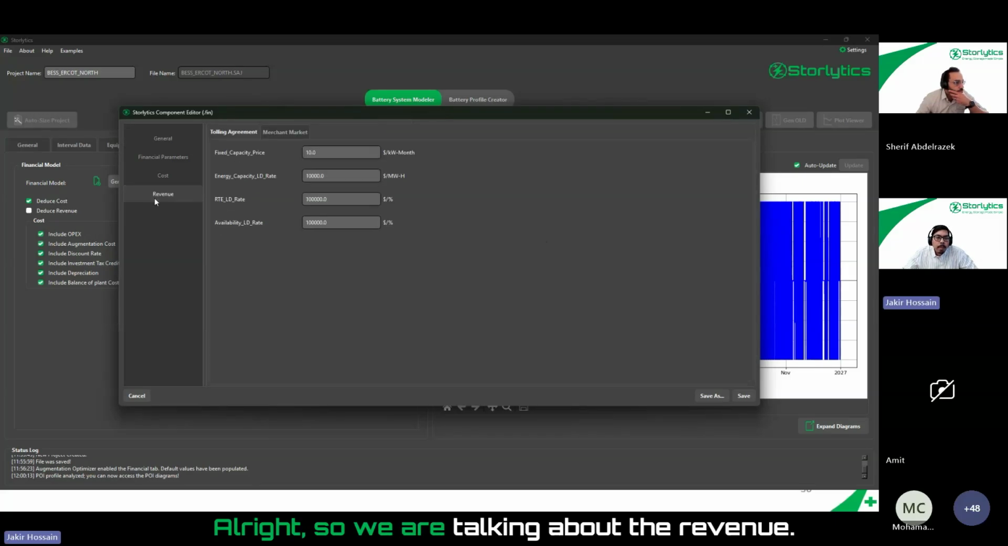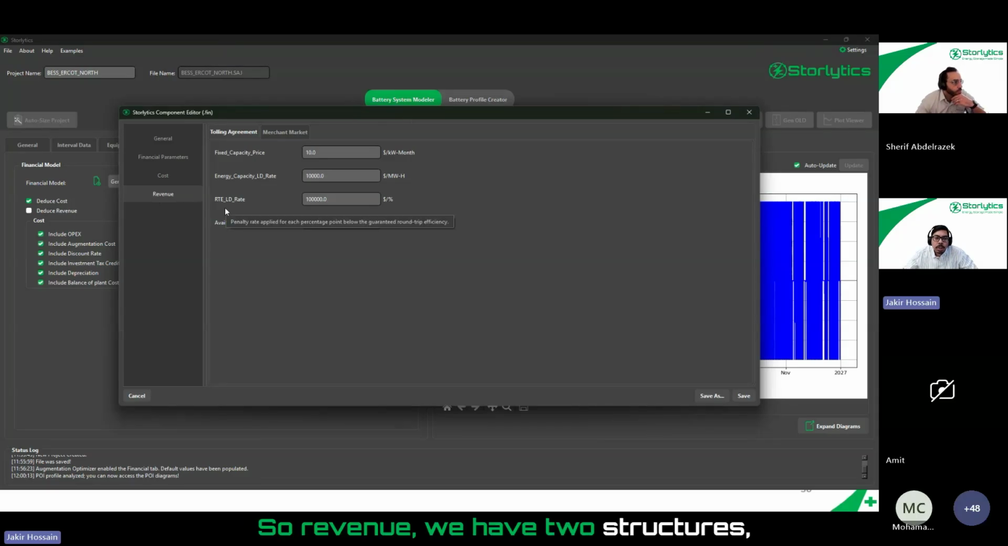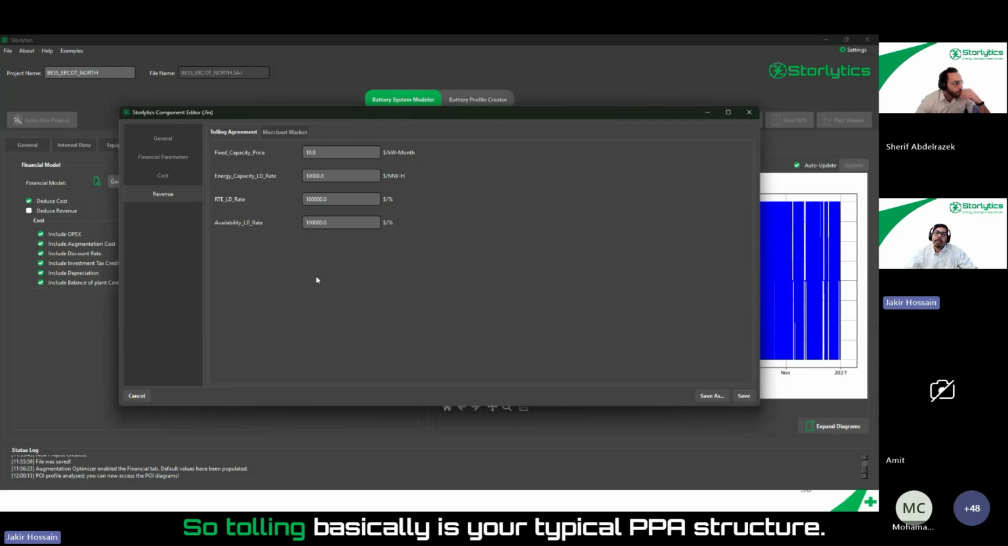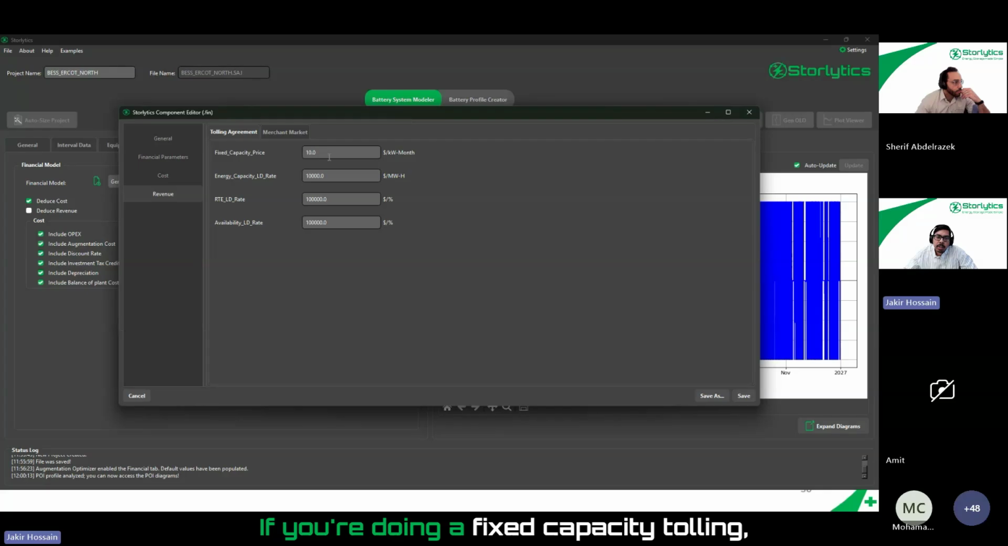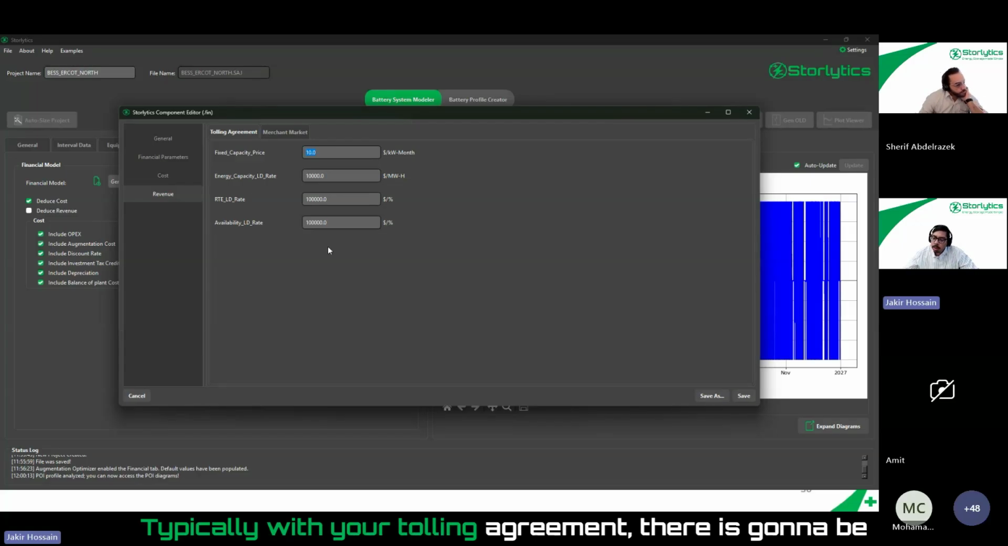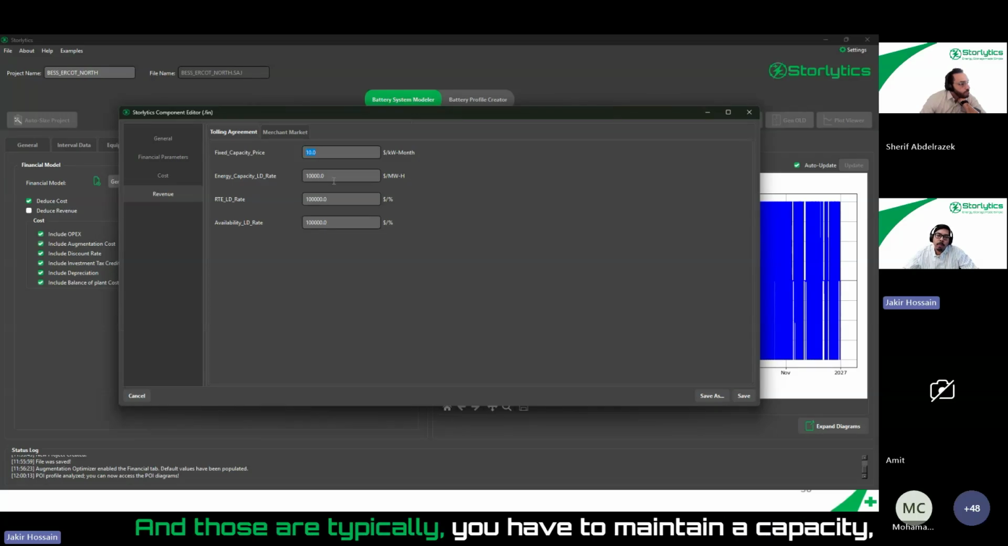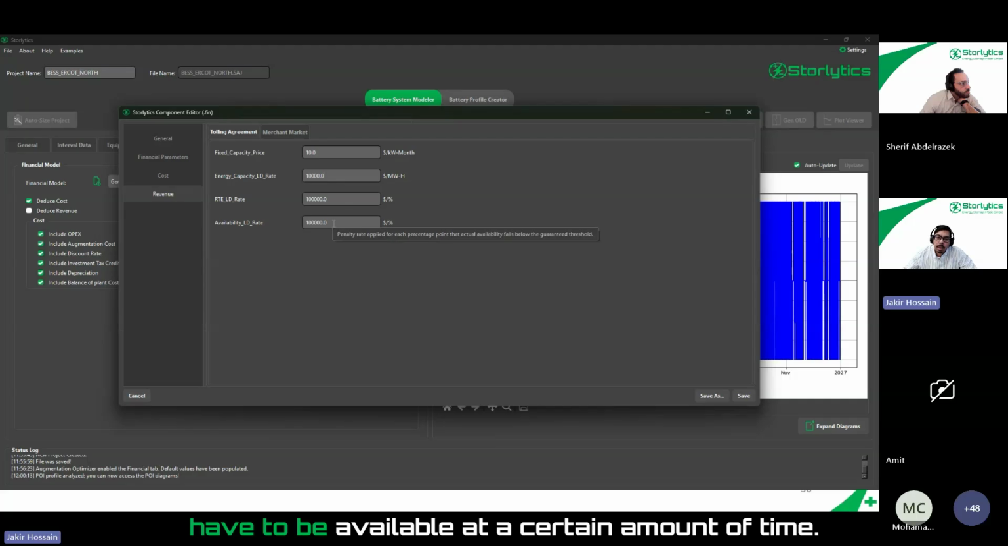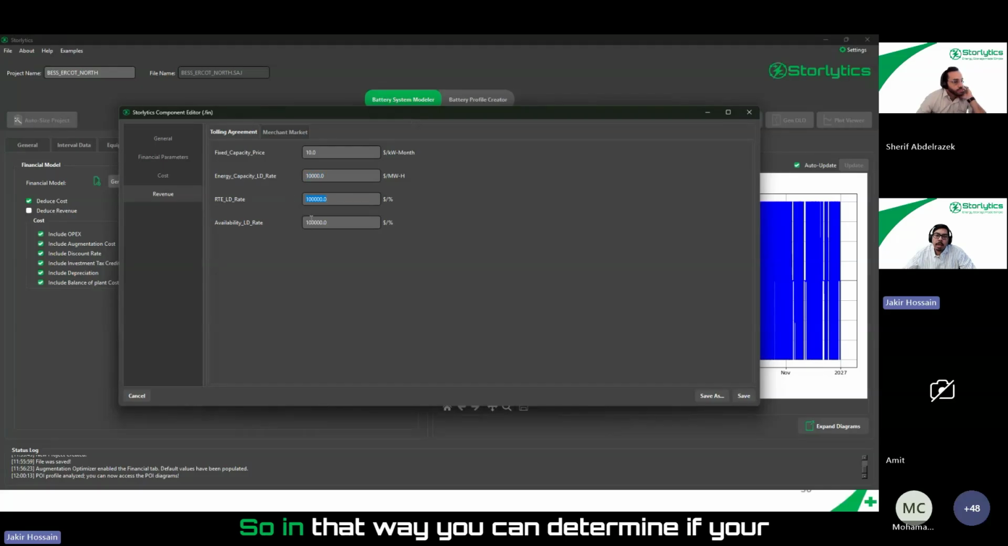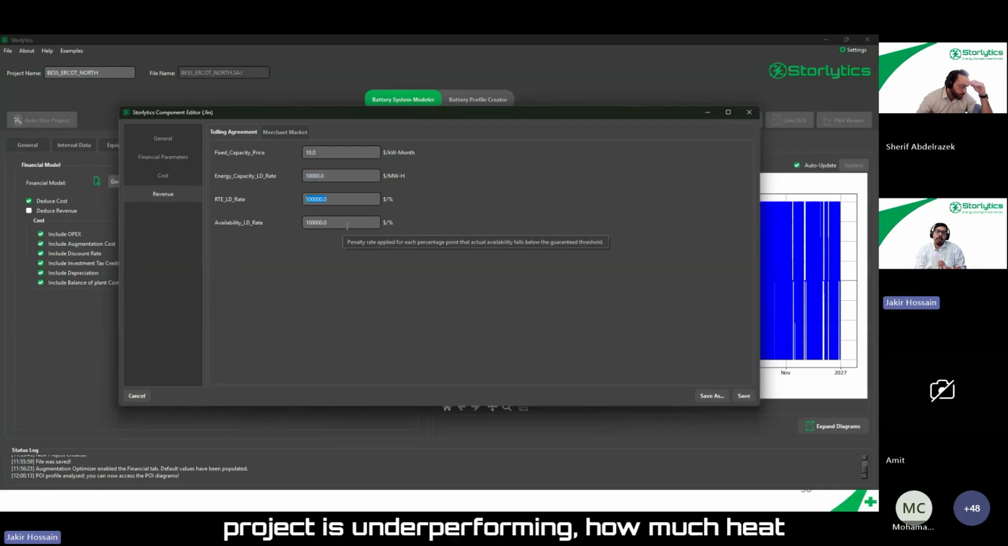All right, so we are talking about the revenue. We have two structures, tolling agreement and merchant market. Tolling basically is your typical PPA structure. If you are doing a fixed capacity tolling, you can set that in dollar per kW month. Typically with your tolling agreement, there are going to be some performance metrics associated with that. Those are typically that you have to maintain a capacity, you have to meet a certain RTE, and you typically have to be available a certain amount of time. Otherwise, there are going to be some LDs associated with that. So you can set those LD parameters as well. In that way, you can determine if your project is underperforming, how much of a hit you're going to take on the revenue side.